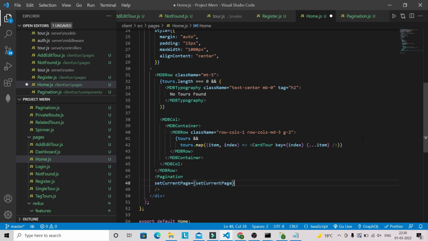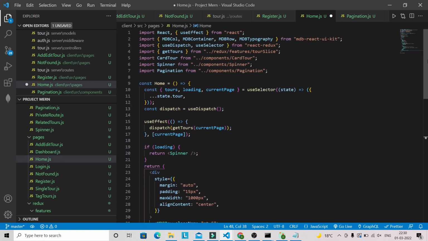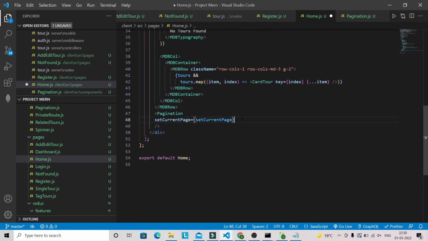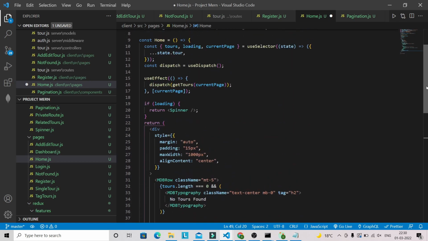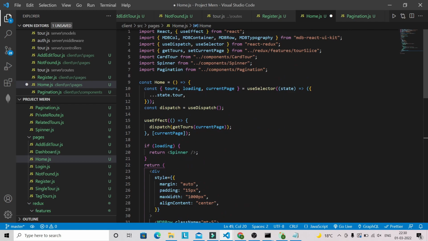So we need to bring this action. I think VS Code will automatically import it. If it's not imported, that means we have to import that set current page action. Now we have to pass the number of pages, and I don't think we have brought that from our store, so let's bring the number of pages from our store as well.